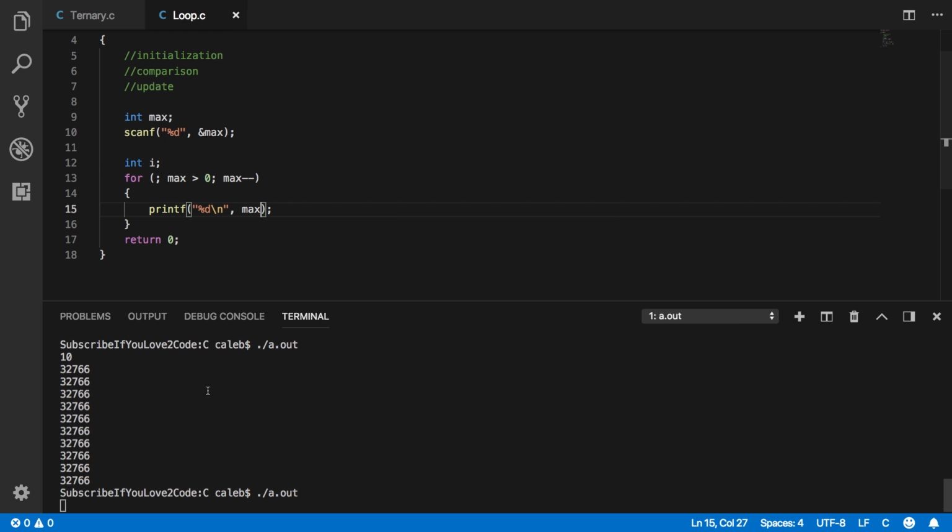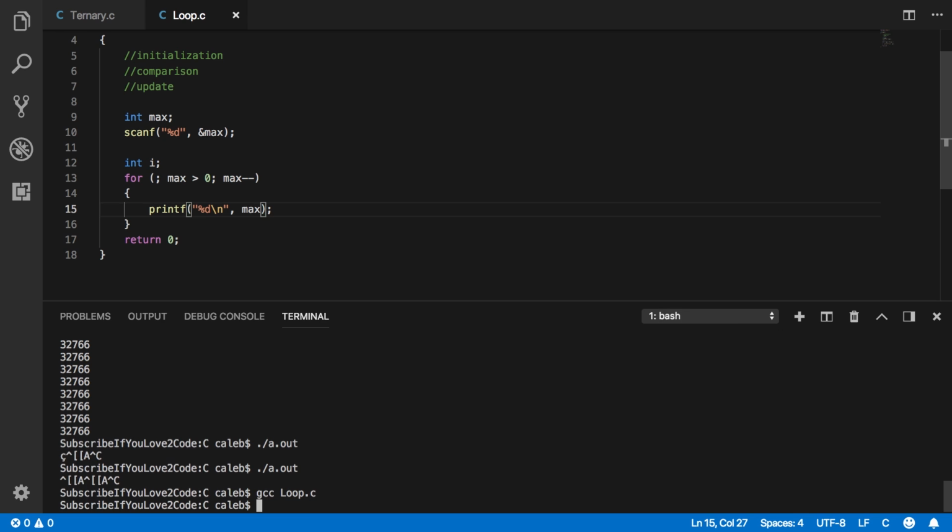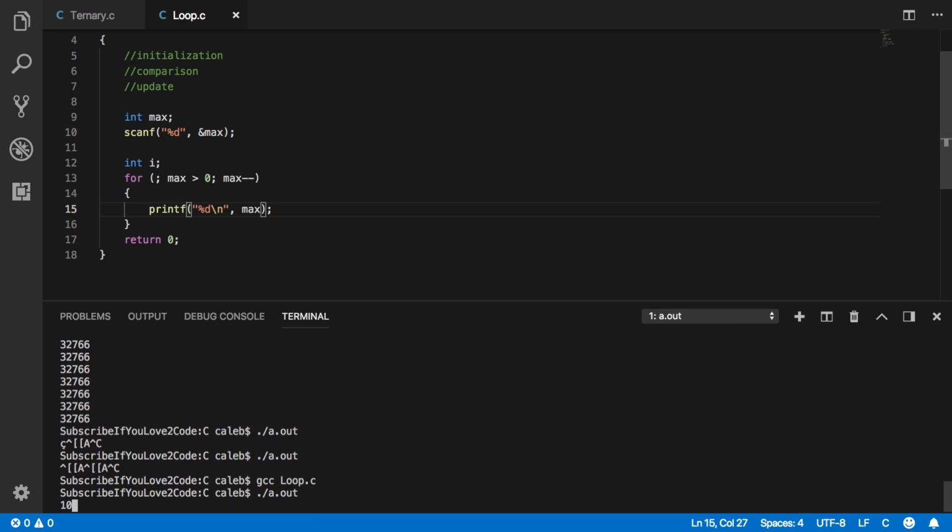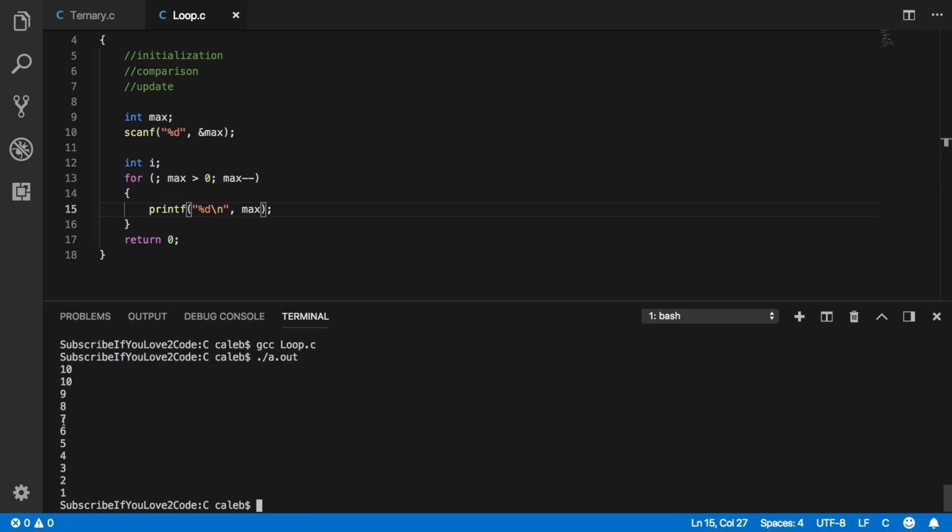And you could use a variable I just the same. I already had a variable max, so it was easier for me to read. Let me get out of that. Compile. Now let's try 10. And it goes 10, 9, 8, 7, 6, 5, 4, 3, 2, 1. So that is how you could count down.